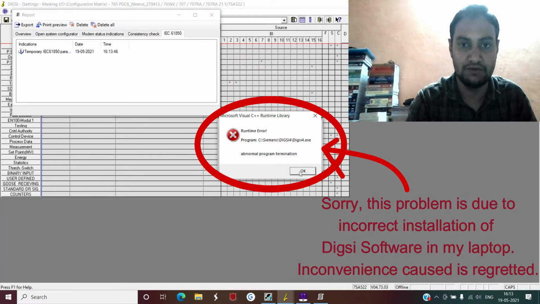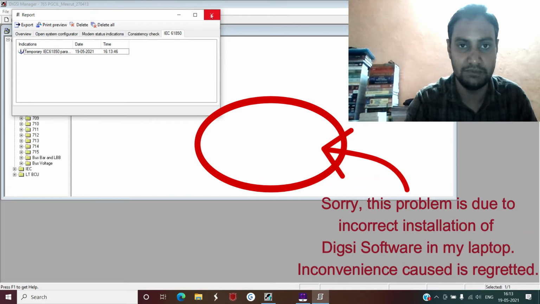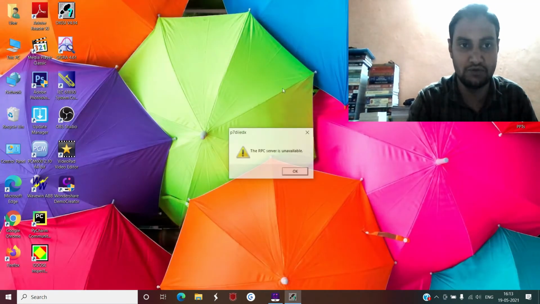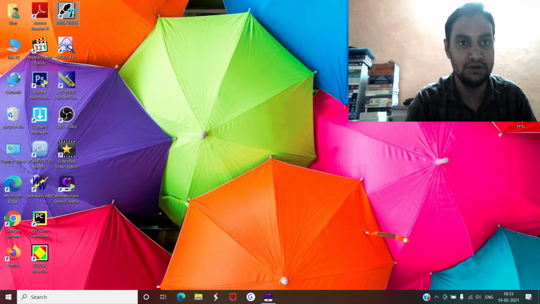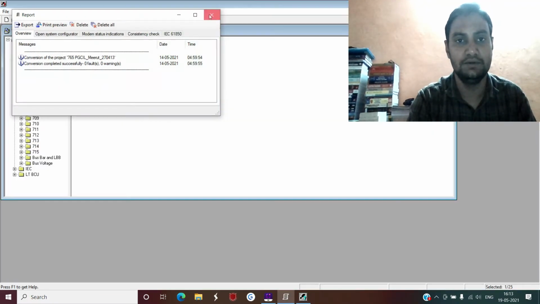Again, the problem in Microsoft Visual C++, so my software will be terminated. Just wait for 1 minute. I have to restart my software. Restart it again.